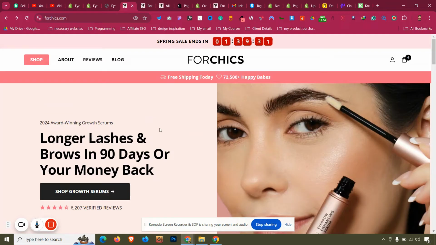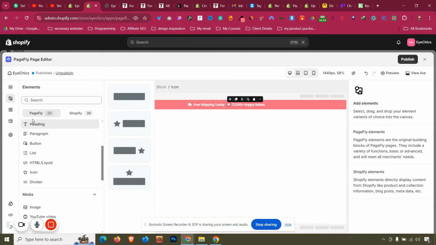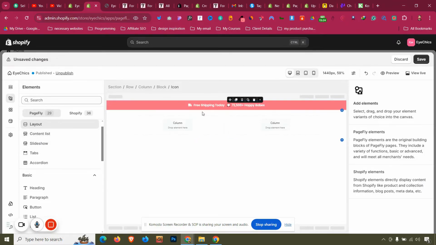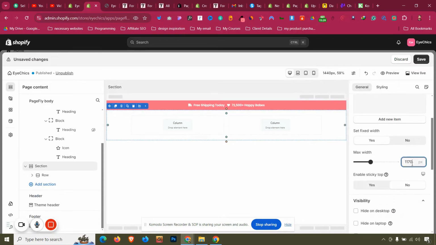So now let's begin. We have this section which is divided into two columns. As I said, the first and most used thing is to click on elements and then layout, because we need to first take a layout. Is it one column, two column, three column, four column, whatever it is? In this case it will be two columns, so let's take it. Then for the section, go to general, and the width we are using is 1300 pixels for now.